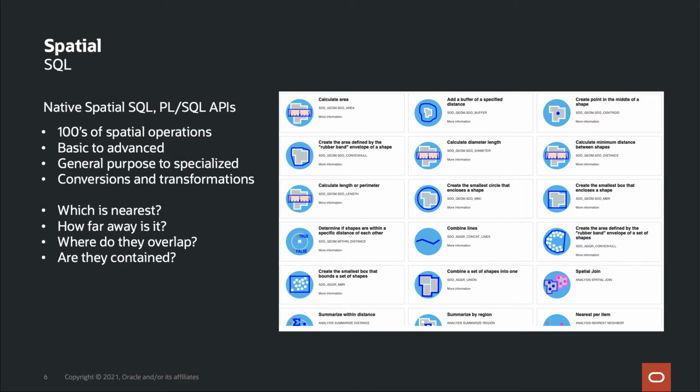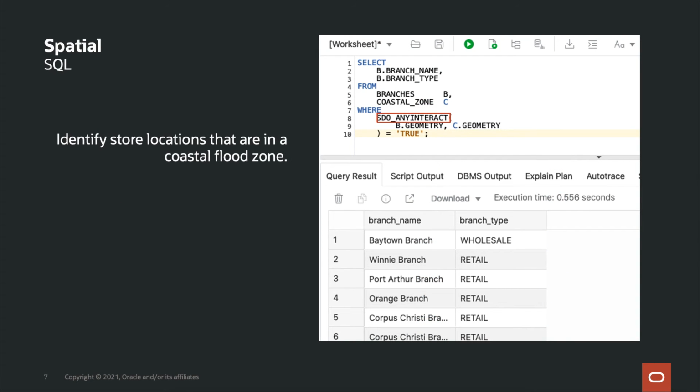Along with the native spatial data type and spatial index is this vast array of SQL and PL/SQL operations that you can perform to answer all kinds of location-based questions. Questions having to do with proximity, containment within regions of interest, identifying places where one feature overlaps another feature. It's all readily available through the SQL and PL/SQL APIs. We'll take a look at a couple of examples.